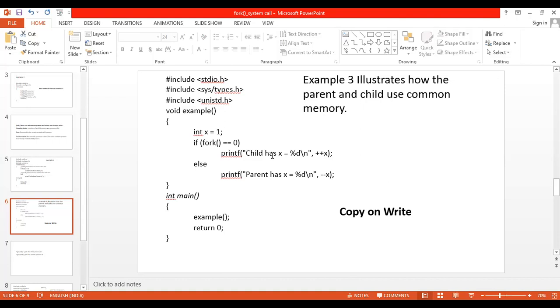Here, in this example, we have invoked fork one time. So there is 1 child process and 1 parent process. We have a common variable which is shared by the 2 processes, X is equal to 1. The parent process is decrementing the value of X, whereas the child process is incrementing the value of X. So here, the important point to be noted is copy on write.